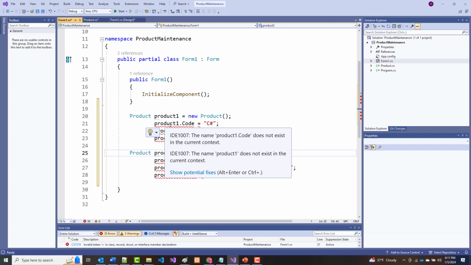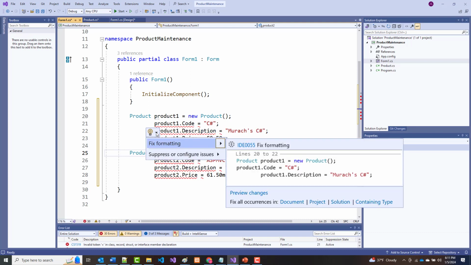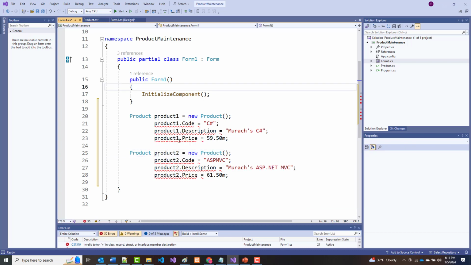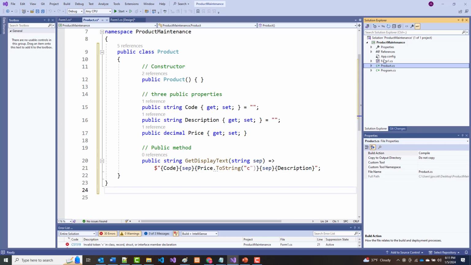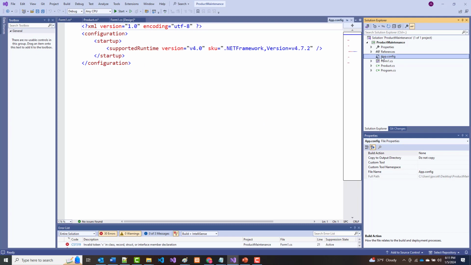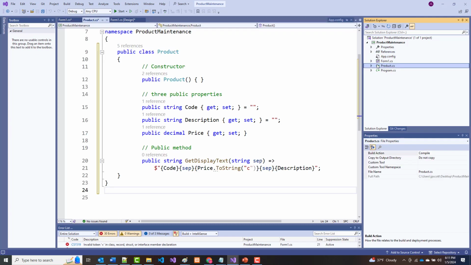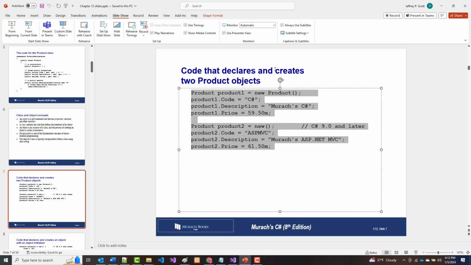It says the name product1.code does not exist in the current environment. So in other words, it's not understanding. We've got a Product 1 here, but it seems to be a problem linking up this with this. Okay, so let's see if we can resolve that problem.